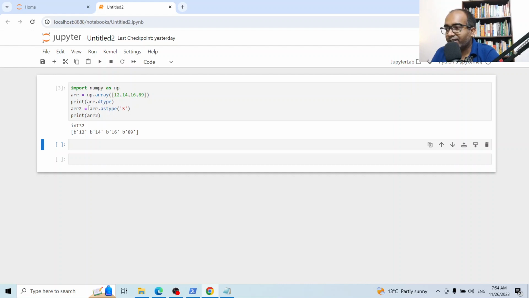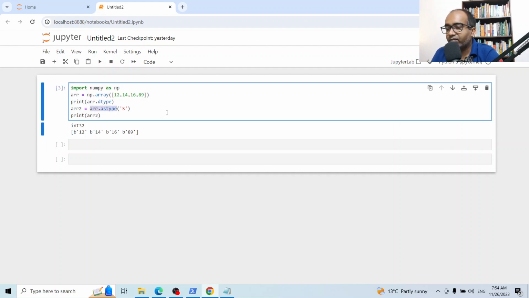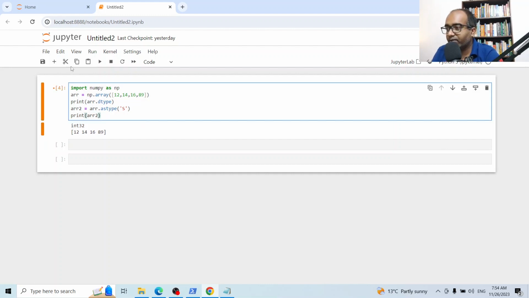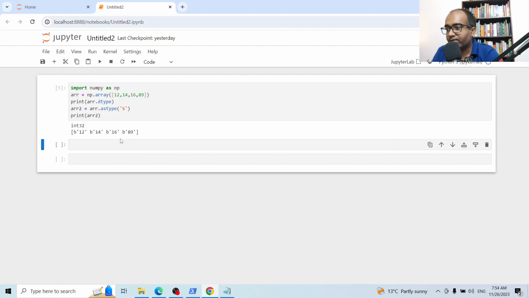And let me tell you that array.astype doesn't convert the original array itself into the different type. It returns an array of a different type of values with those values, right? So array2 contains all the different type of values, and they will be stored in array2 from array. So now if I print array, then it's still the integer array. It's not the string array. If I put array2, then only I will be able to see all the string values. So this was just the repetition of the previous exercise that we did.